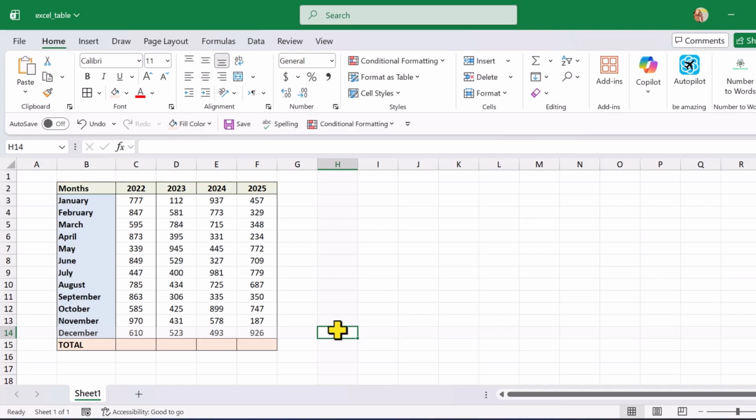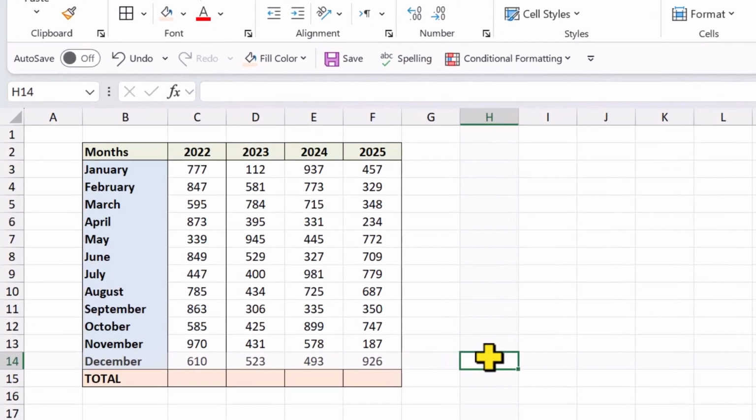On the screen, we have a simple spreadsheet. We have years across the top, months down the side, and some numbers in the table. These numbers could be sales figures or any type of data. Our goal is to calculate the total for each year.